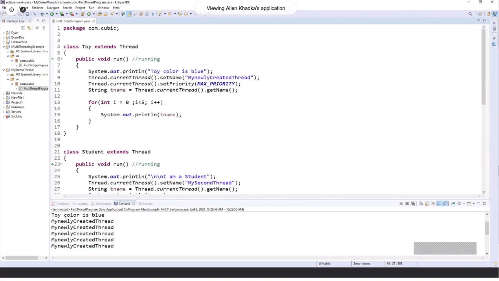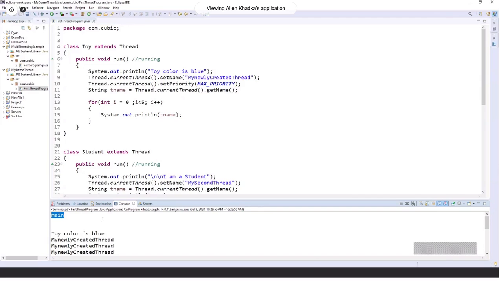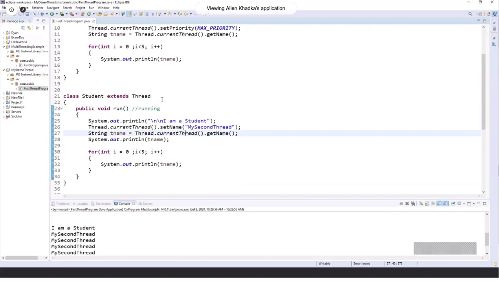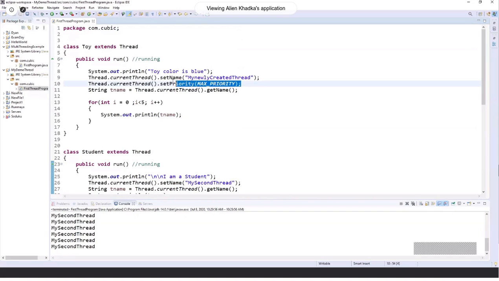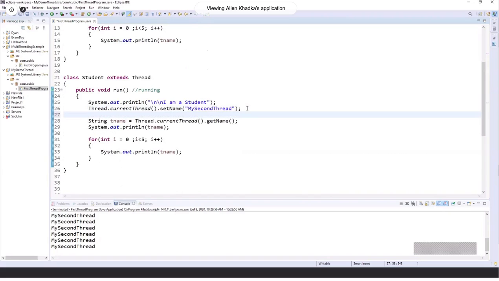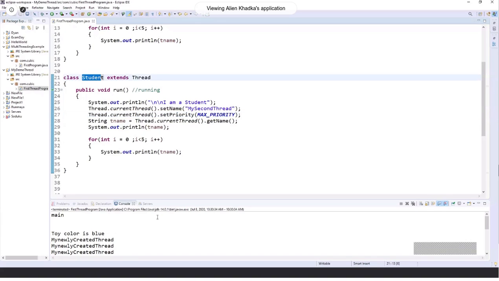So okay, it's given main, which was the original thread, and it's saying toy color is blue. My newly created thread has been called 5 times, and then my second thread that I created with the name student. That's it. Now let's change the max priority to my second thread, and observe the output and see what happens.